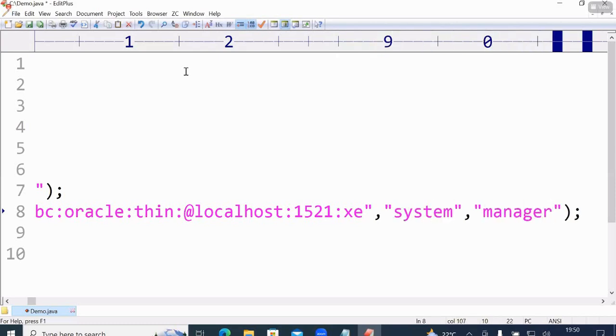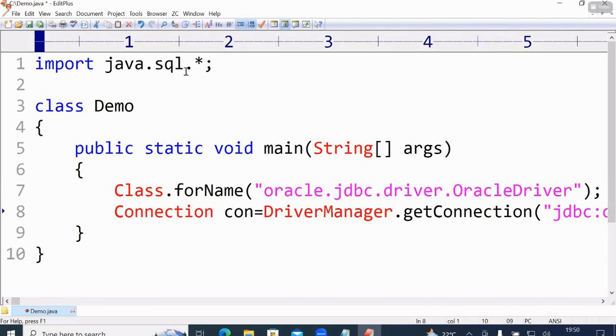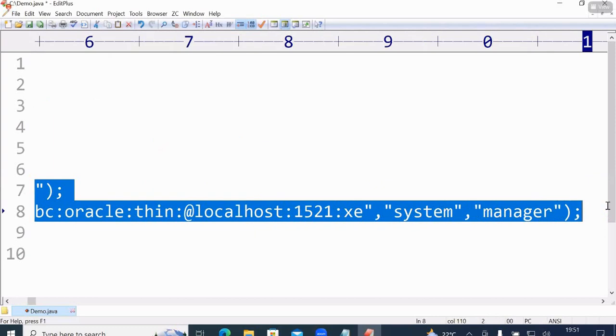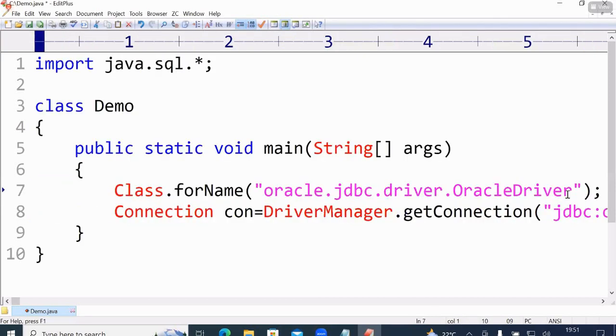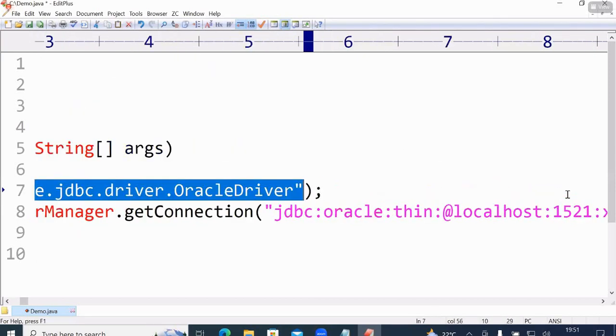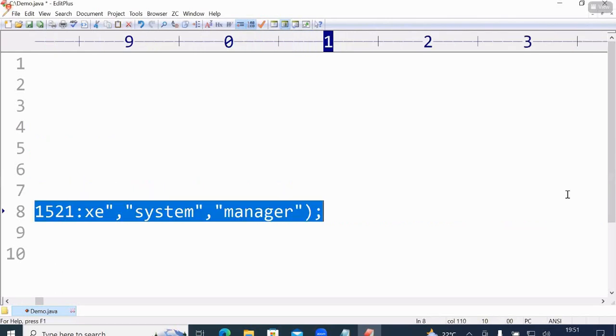Now, if you want to change the database, only your driver you have to change, the URL you have to change, the username, the password. The remaining JDBC code is the same. Okay. The remaining JDBC code is the same. Only you need to change the driver, the URL, the username, and the password. That is the only difference, for any database.